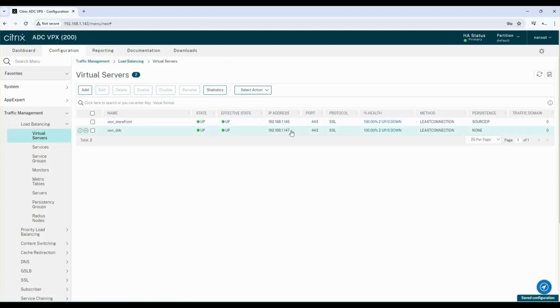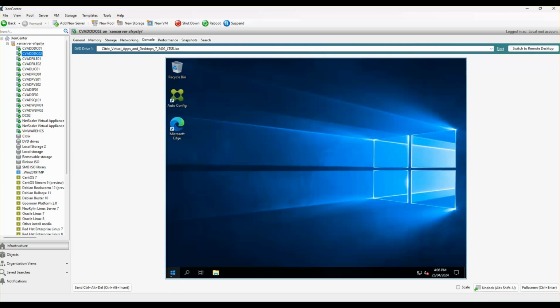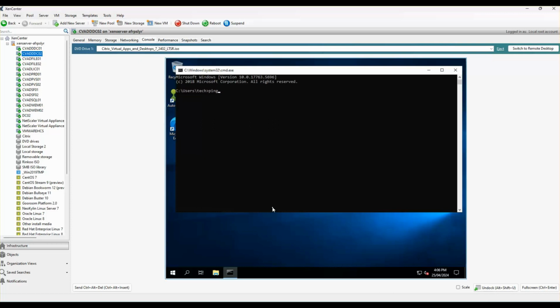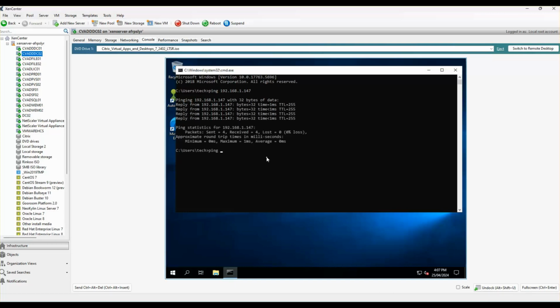I've already pre-populated and created a DNS record for 192.168.1.147. So let's check and see if you're able to reach that IP address from the box itself. So let's ping 192.168.1.147. And you can see that it's pingable, and let's also resolve it with name. And you can see that it's able to resolve it on name as well.